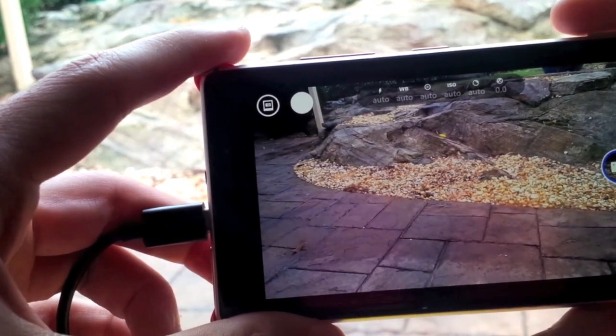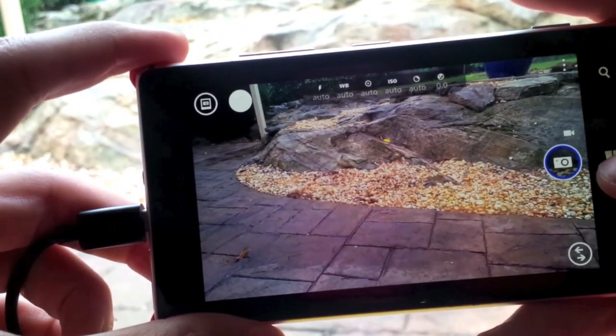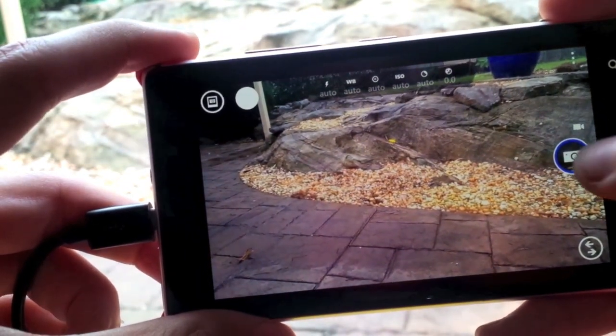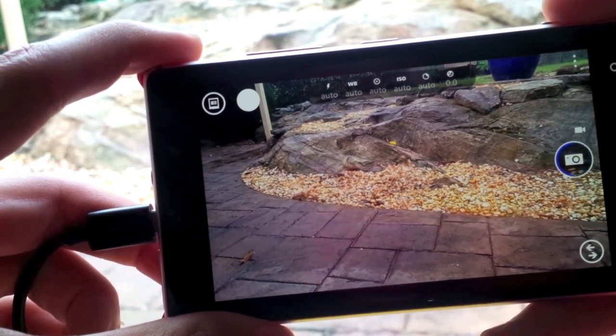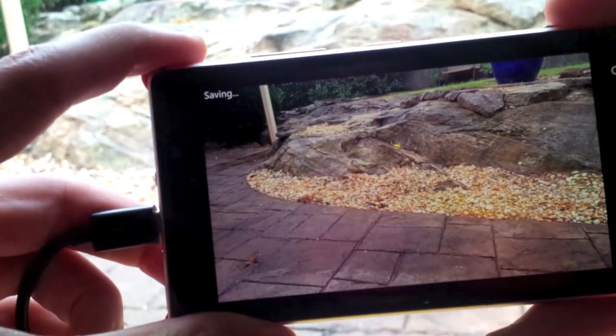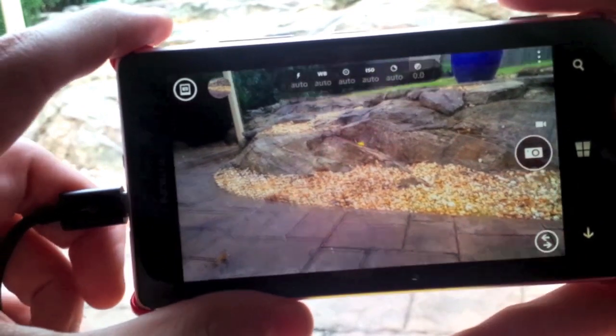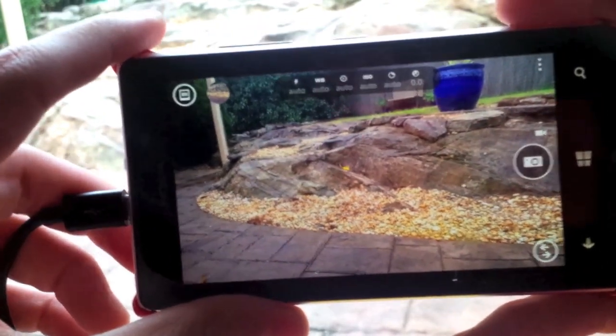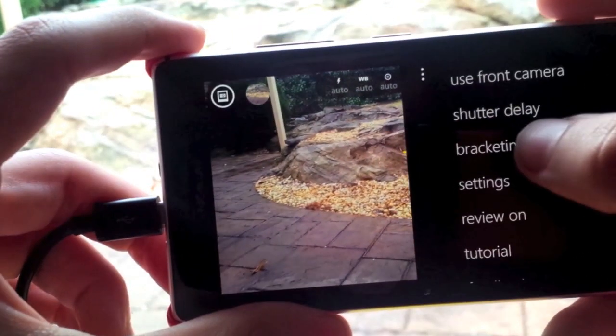So here you can set a shutter delay. So if I hit capture, there you saw the delay. So that gives you a chance to sort of take a photo, run in, and you can be in the shot as well with your friends.